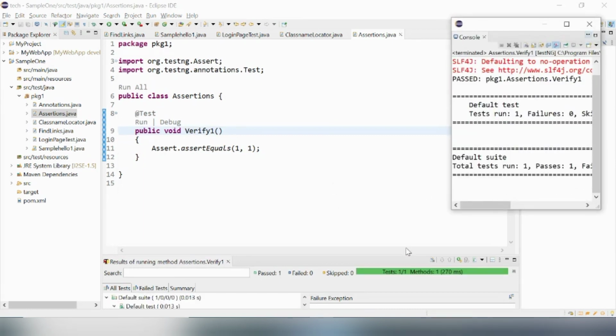As you can see, it is getting passed, because the actual value 1 is equal to the expected 1, so it is passed. Now let me change the value. The expected value should be 2. Then what happens if I run this code? Now the validation happened in the assertEquals method, and it is giving me a failure. The reason is I'm expecting 2, but my actual is 1.